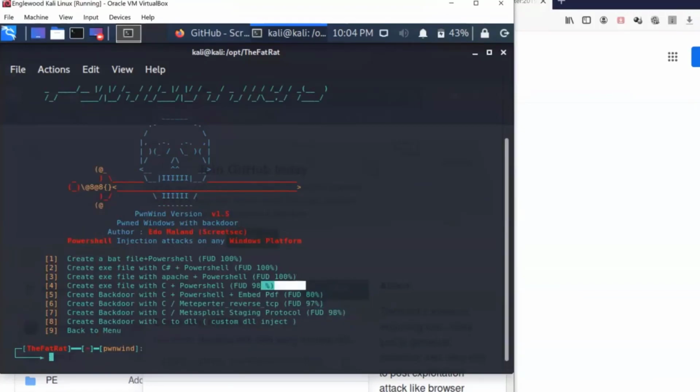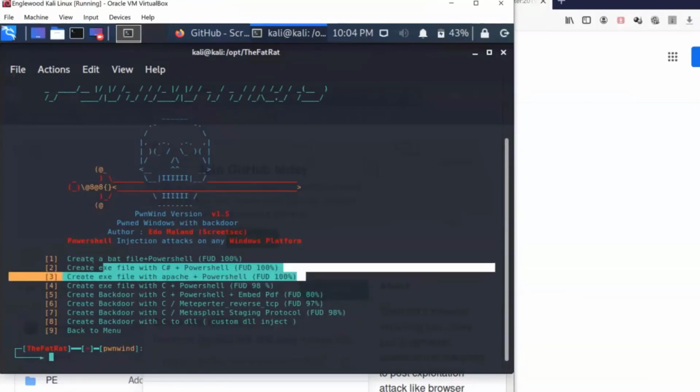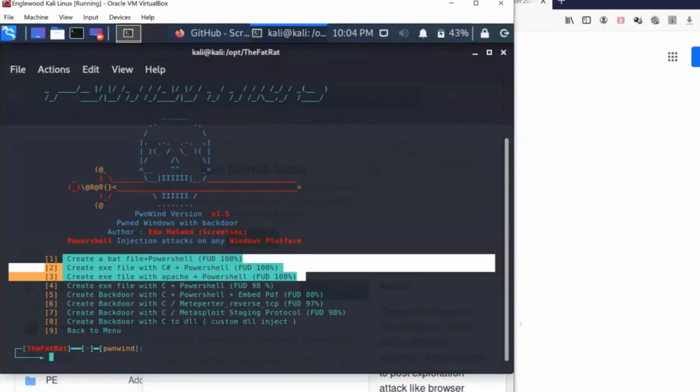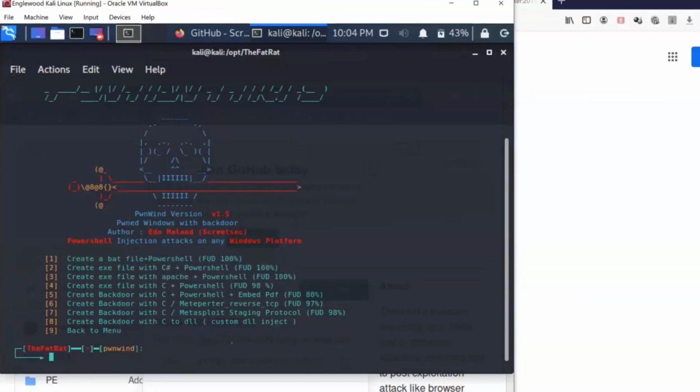Here's one with PowerShell, C#, batch file, all these at 100. So we want to use something that's 100%. Since we've been using batch files in the past, we're just going to use another batch file as well, just to kind of keep it consistent.